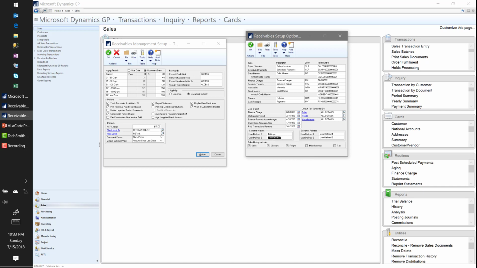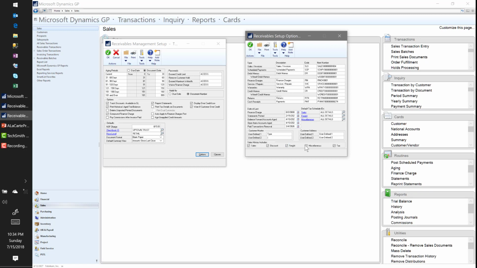For user-defined fields, when I'm setting up a customer, I could set up by default 2 separate user-defined fields. If I want the first user-defined to be customer type, I can add that field in there. But with the second user-defined to be, I don't know, how about region? You'll see when I'm setting up a customer, I will now have the field in there that says region, and then I can tag a region to that customer.